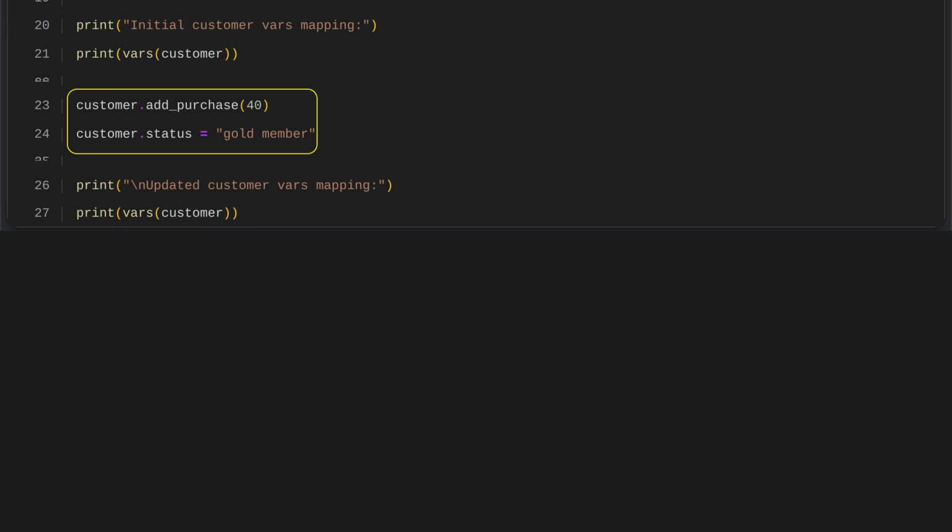A purchase method is called with a value of 40, which increases the customer's loyalty points by that amount and updates their reward balance. After this transaction, a new attribute named status is added to the customer object and set to gold member. This status likely indicates a higher tier in the loyalty program that reflects the customer's improved standing after the purchase.